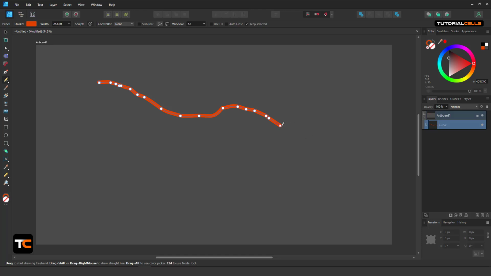Nice. This works just at the end of it. But if you come here, it's a new curve. At the end of your curve, there is a red marker. This is sculpt mode.